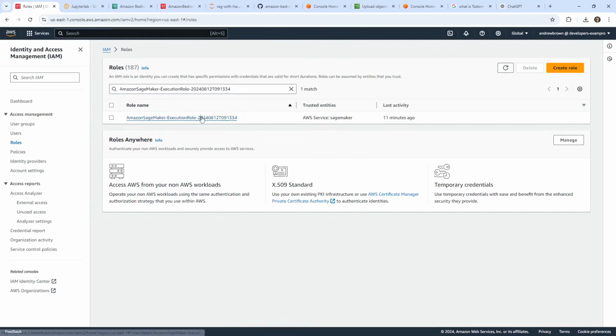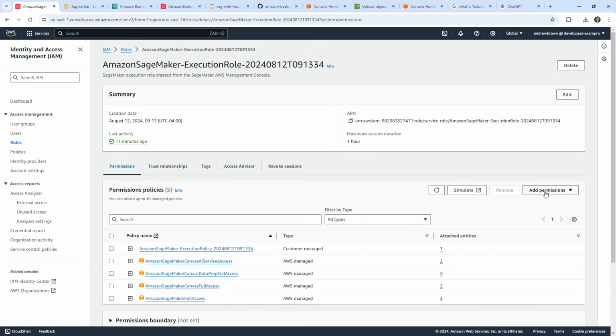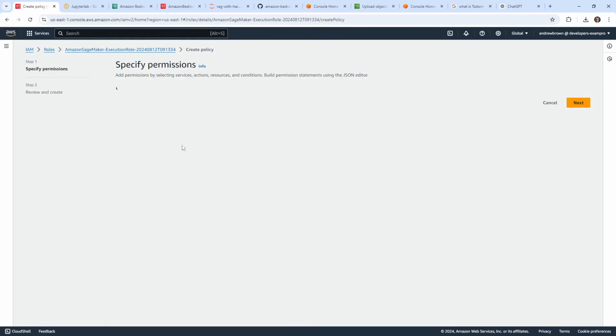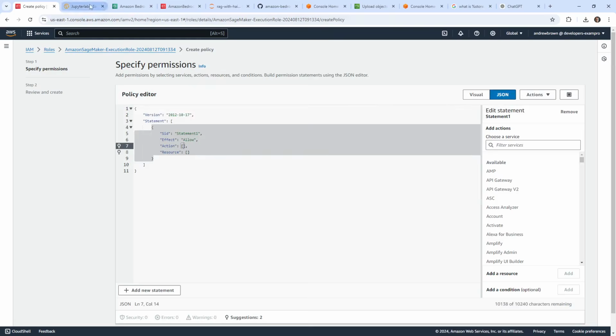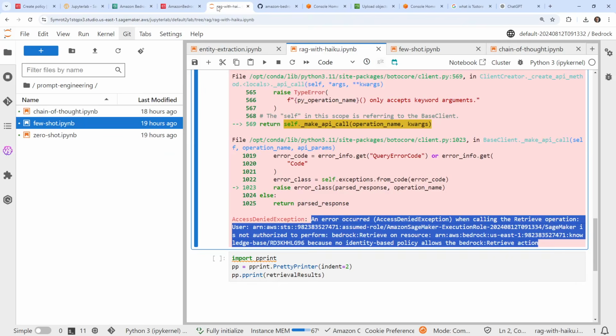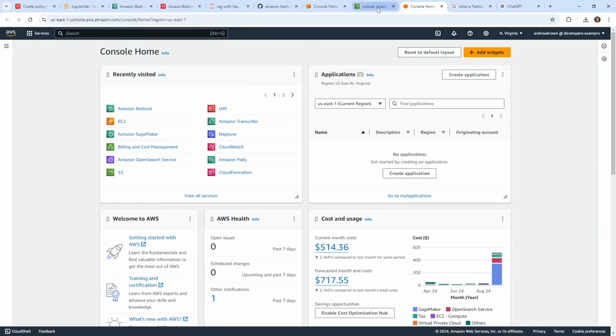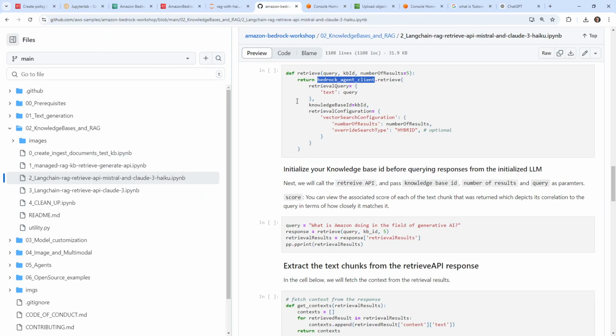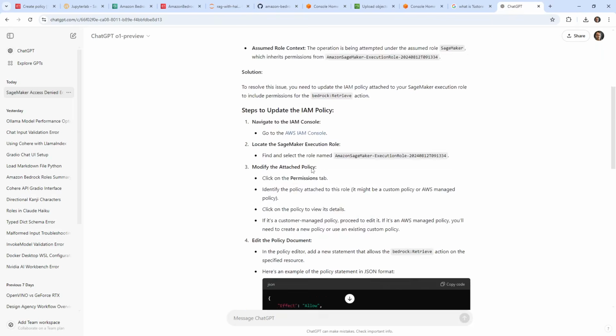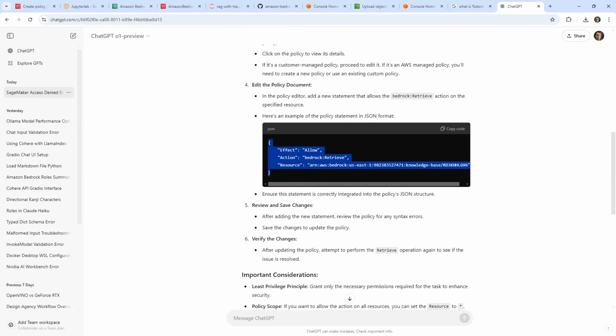So go here, and there's our role, and so we need to add some permissions here. We'll add an inline policy here. The only thing I don't know is, can we just restart? Do we have to restart the notebook for it to take effect? I don't know. So I'm just looking for ChatGPT. Here we go. And so it's suggesting this as their permissions.